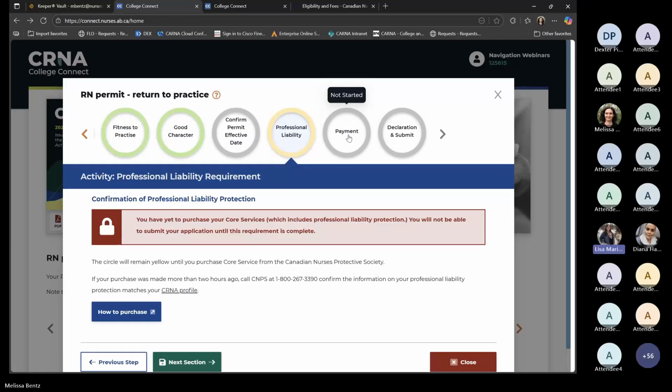If the requirement does not show as completed, you may have not provided correct information, your name or registration number may not match, you did not select the correct practice year, or you did not fully finish buying the liability insurance with CNPS. If the information you provided is incorrect, you will need to contact CNPS and provide the correct information.